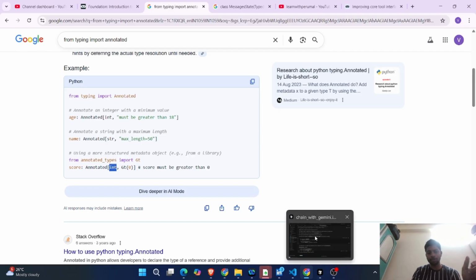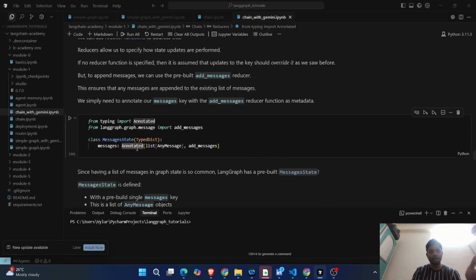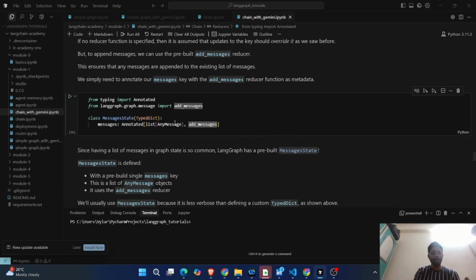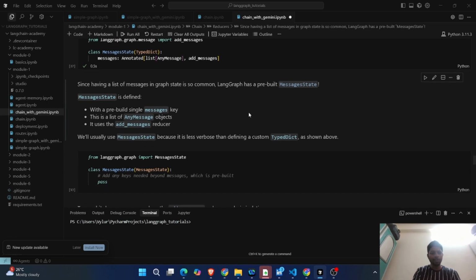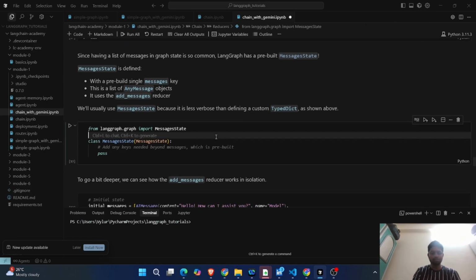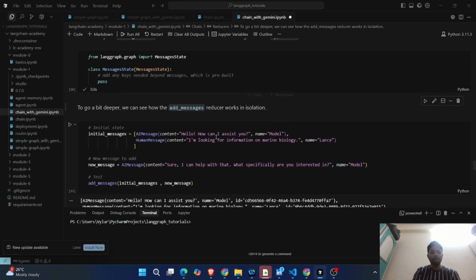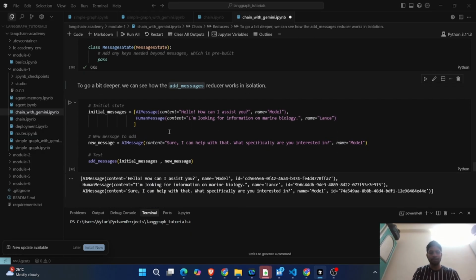So in our code also, we are using Annotated. The messages have to be a list. The data type has to be a list of any message, and after that we have to pass add_messages. It has to be related to messages. This is what we are trying to create here. Okay, so let me run this again. And after that, this is just for reference. You don't need to worry. And these are the initial messages we are just trying to add here.